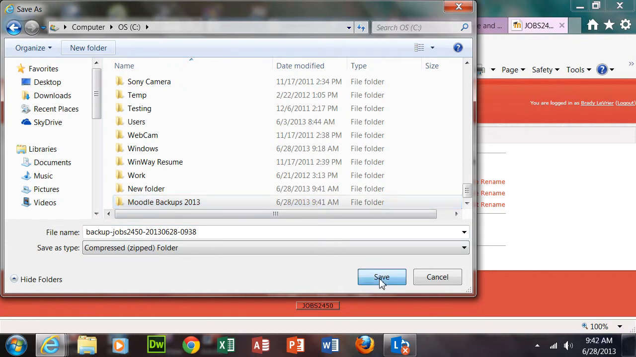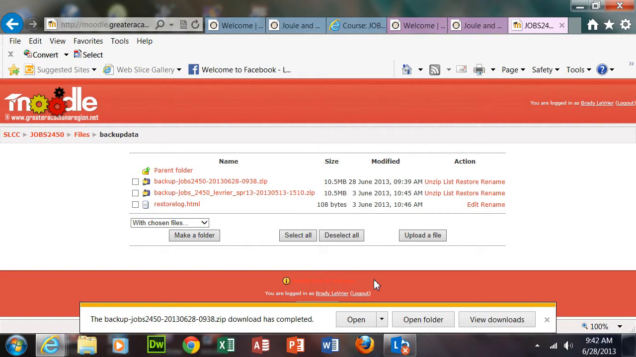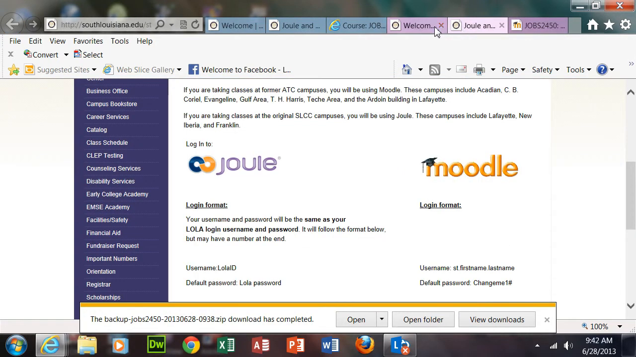So now I'll open the folder, and now my file is listed there. And so all I need to do now is to save. And that didn't take long at all. Backups for my file download has completed. And so I'm done. So now I can really just log out of my Moodle course.